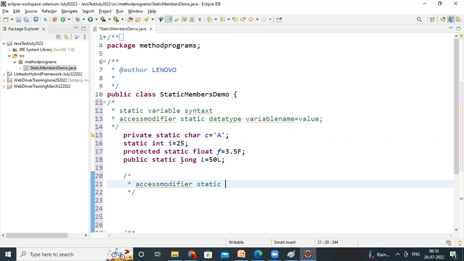Wrong. I gave two days for you and you are not utilizing them. My health is not well, sir. Okay, take care then. So, this void means? Yeah, void means void, then method name, parenthesis, curly bracket, logic. So this is the static method syntax with void, without parameters.